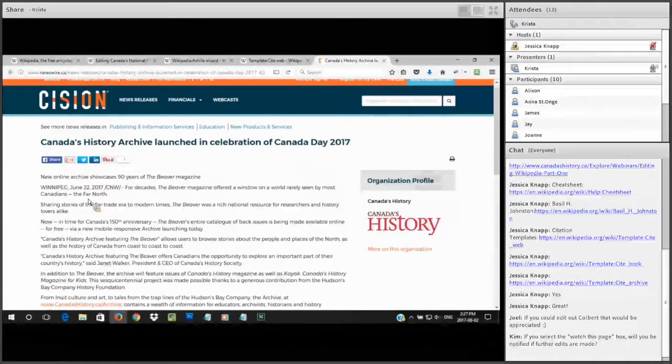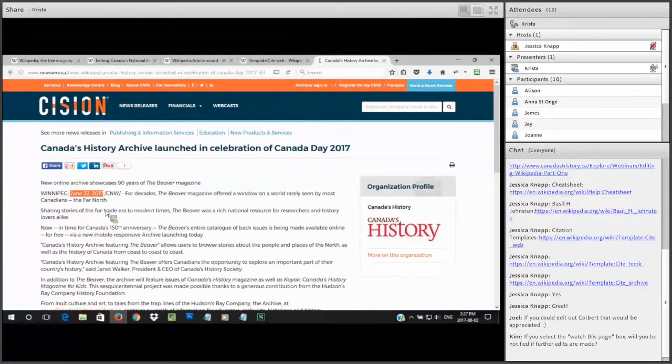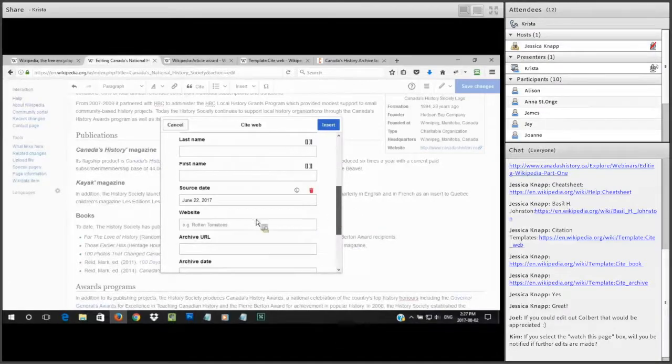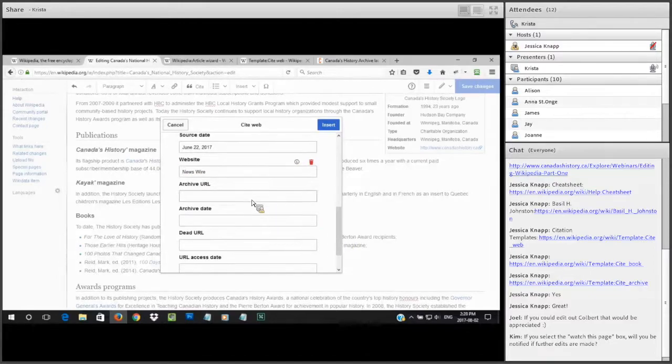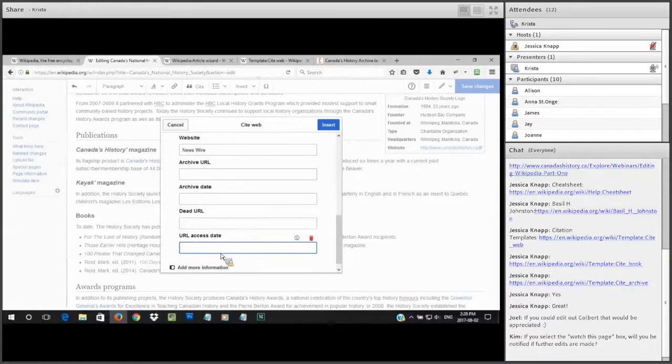So this is where it comes in handy to have multiple tabs open at once. So you can check information around what website this came off of, who wrote the article, and the date of the article. So I'm just going to open the article in another tab. So in this case, I'm just scrolling down. It actually looks like this was a press release, so there's no author associated with it, which is totally fine. You can skip those fields on Wikipedia. And it has the date listed as June 22nd, 2017. Okay, let's go back to the page that we were editing.